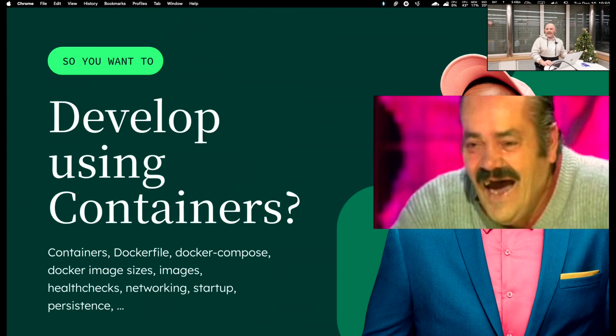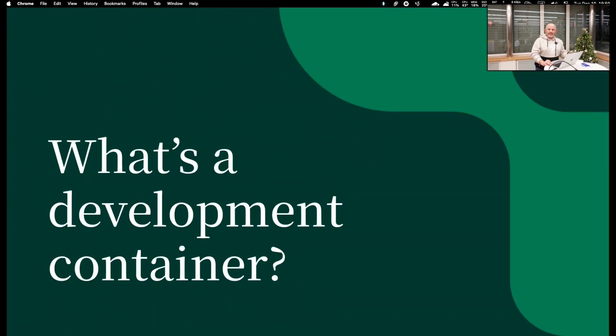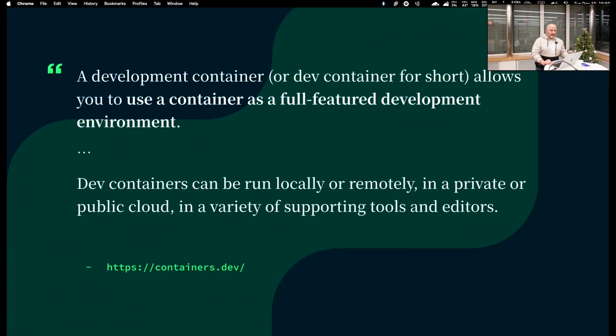I didn't like this, but then I discovered this thing, development containers. Devcontainers are a specification. You can go to containers.dev. This is an open specification that is built on top of Docker. Docker is prepared for DevOps. This is designed for devs. So the idea is, I'm a dev, I'm not DevOps.